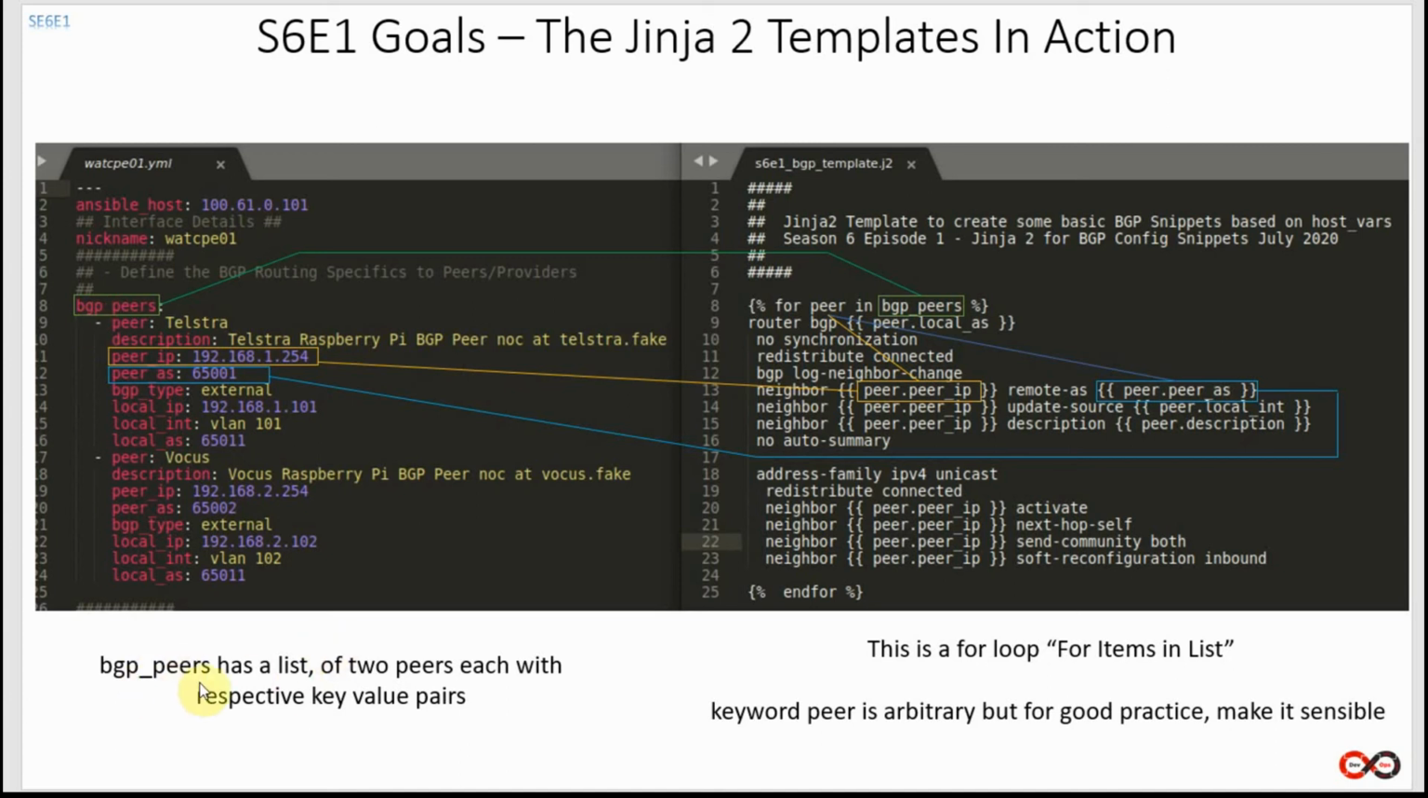And as I was saying, BGP peers has a list of 2 peers each with respective key value pairs. So what will happen is this will iterate over it twice. It will complete the stanza, all of this once, then it will go over it a second time for where we see vocus.